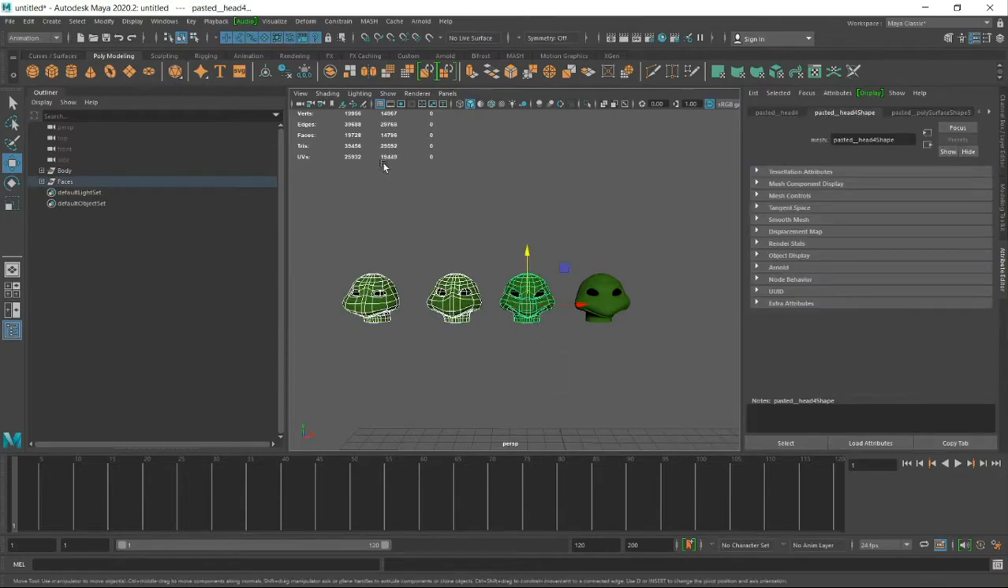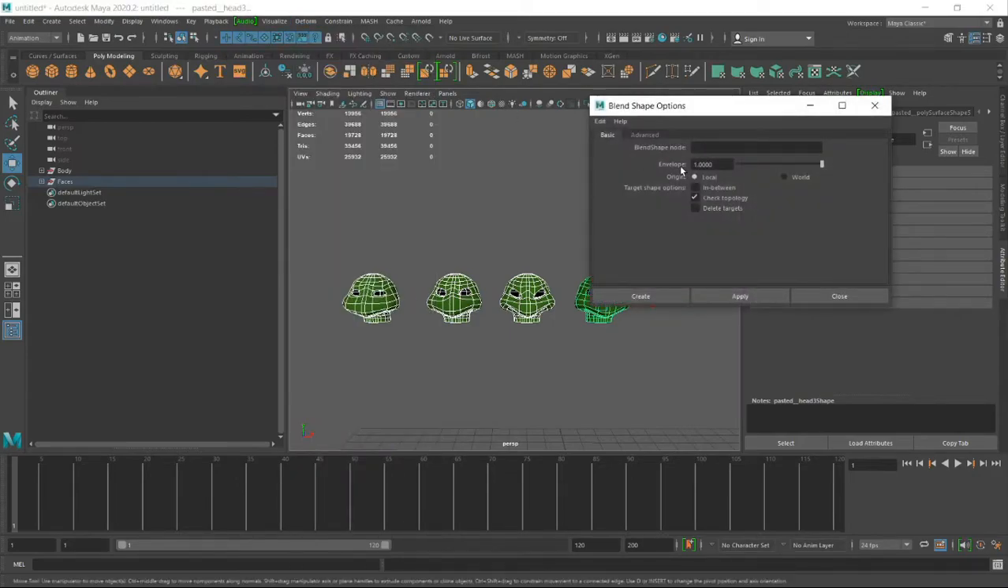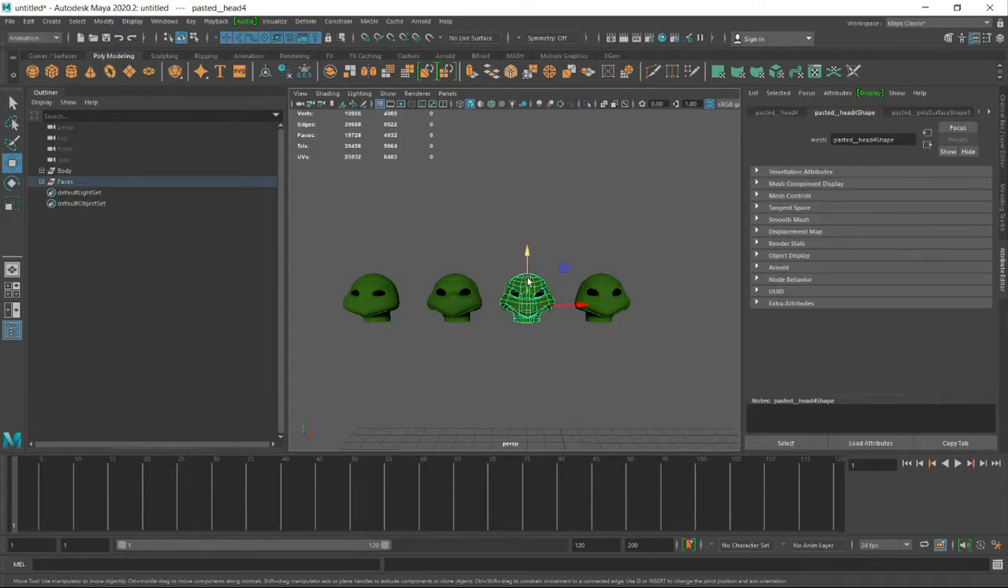Just drag select them and shift select your main mesh. Go to animation, make sure that you're in animation, deform, blend shapes, click that little box, rename it. But before you do that, you have to name your blend shapes. Well, let's say fishy. Noisy. I don't know. Poker face.